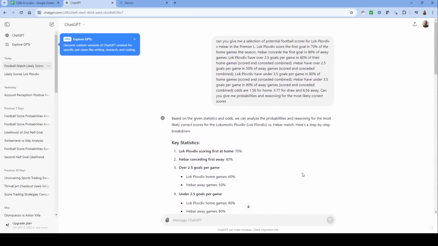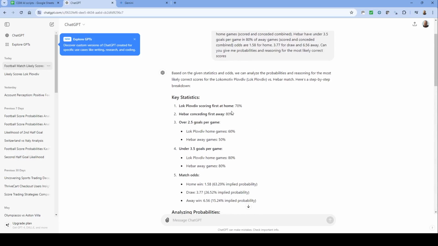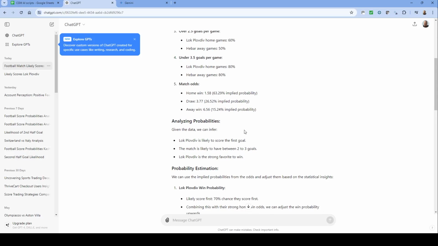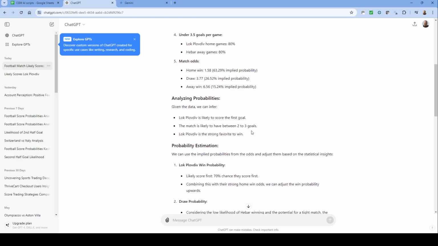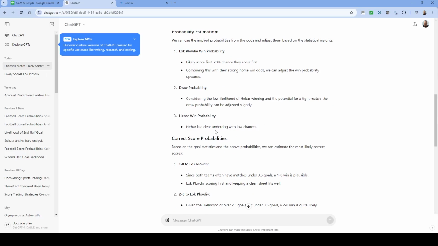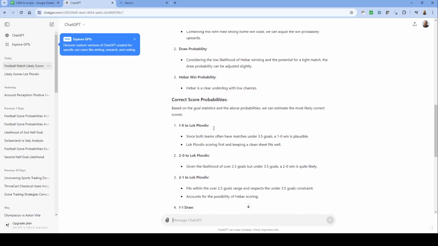Okay, so it's basically summarising here what the stats are that we've passed into it, and it's analysing the probabilities. So it's saying Plovdiv is likely to score the first goal, and the match is likely to have between 2 and 3 goals, with Plovdiv being the strong favourite to win. So I think it's agreeing there with what we've kind of profiled before, and the estimation of a Plovdiv win is high, and the away team are the clear underdogs.